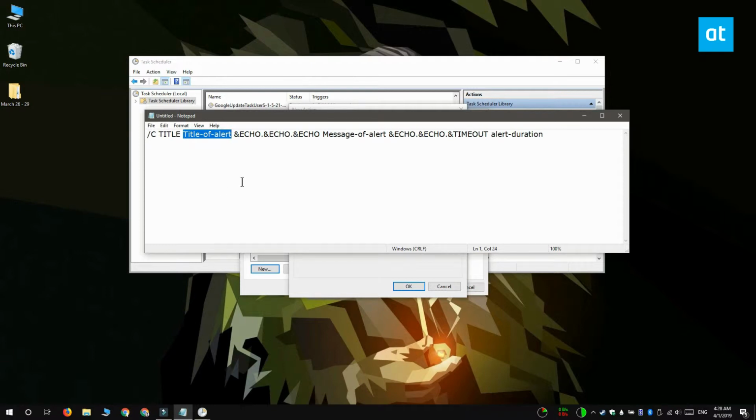The Message of Alert is going to be replaced by the message, and the alert duration is how long the alert, and in this case, that's the command prompt window, is going to remain visible on your screen before it's automatically dismissed.